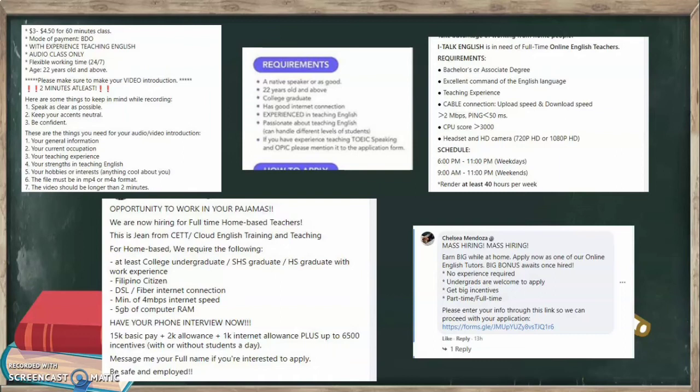A lot of companies offer trainings. 51 Talk offers so many trainings. If you want to learn a lot, you can apply to that company. I don't work for that company. This is not a paid promotion of that company. The company pays a little bit low, but if you want to learn so many things, you can apply to that company.